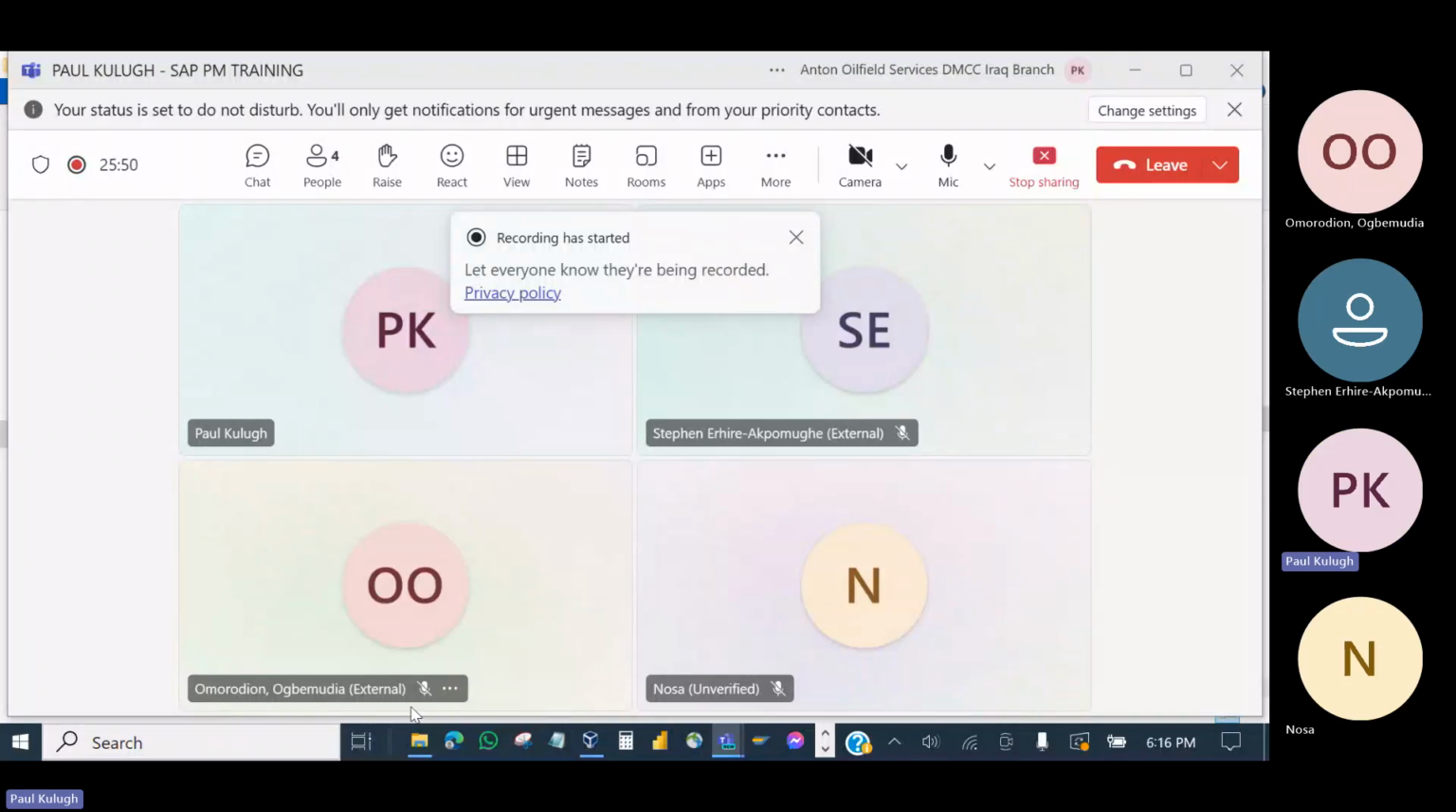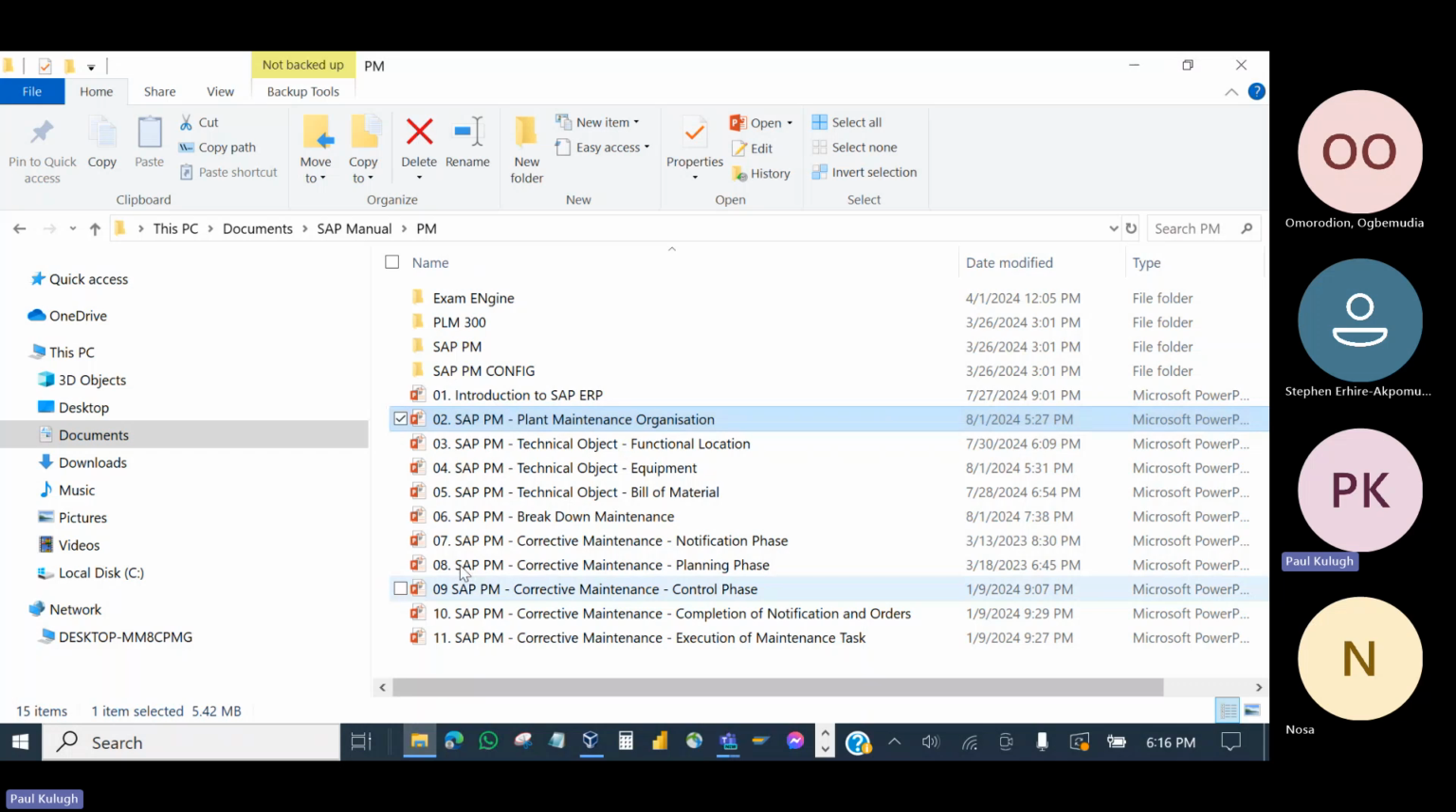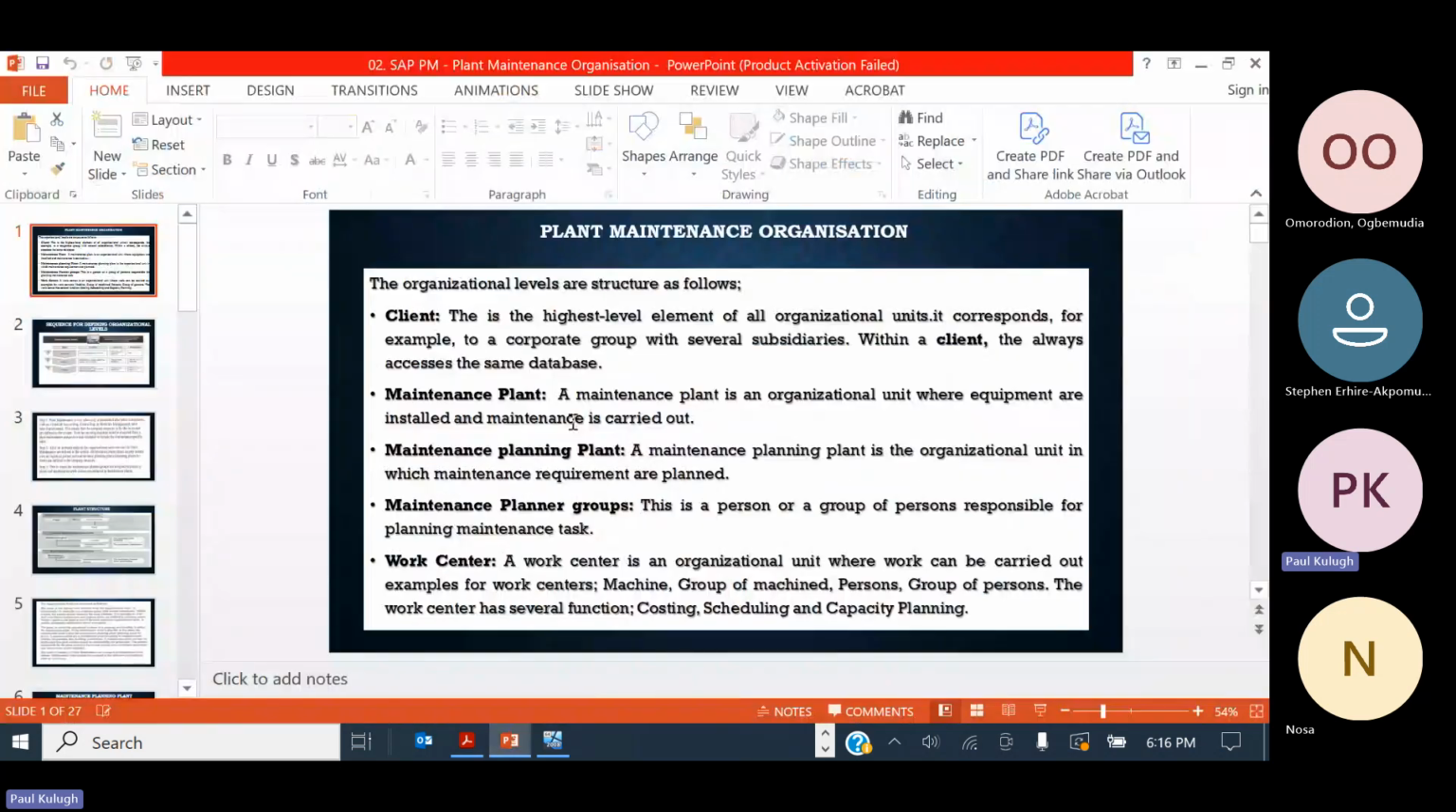Today is our second class, and we'll be taking the second topic, which is SAP Plant Maintenance Organization. So basically, we are going to be looking at the organizational levels in plant maintenance. The organizational levels in plant maintenance are structured as follows.